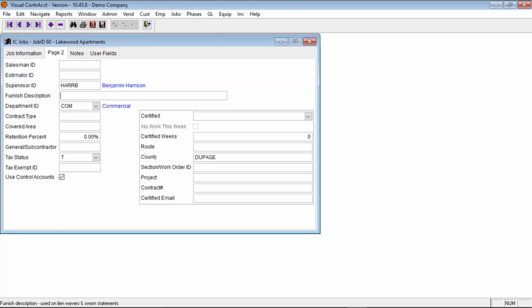Furnished description is the type of work that you're doing on this job. If you're an electrical contractor and you're going to do electrical work, or whatever you would normally put on your waivers, it's the type of work that you're providing. This is used on lien waivers and sworn statements, and whatever you put in here will default onto the lien waiver and the sworn statement.